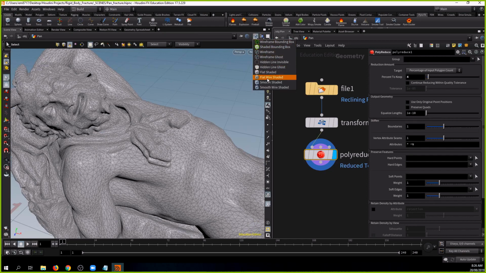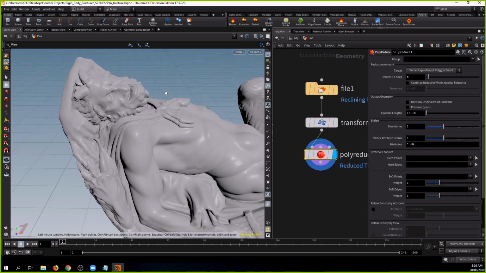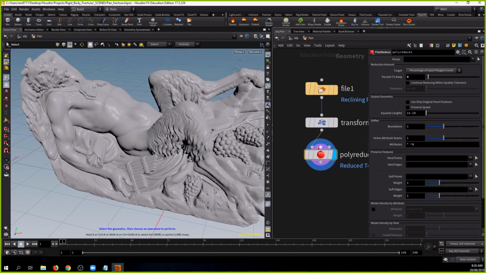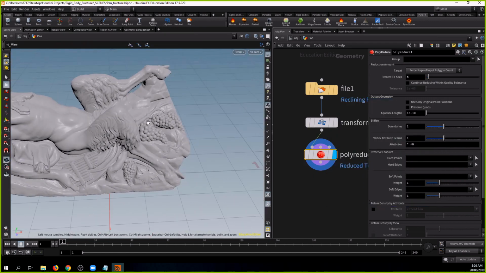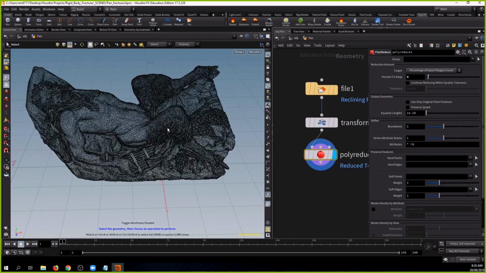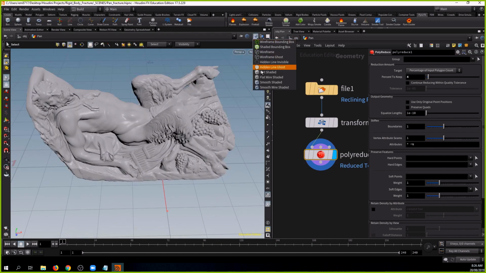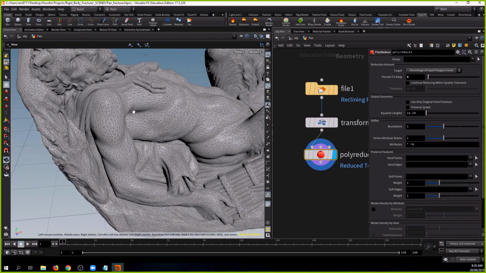If I turn off the, this is kind of okay for me, but I've got 174,000 polygons, which is much more manageable. Maybe I would remesh it as well.